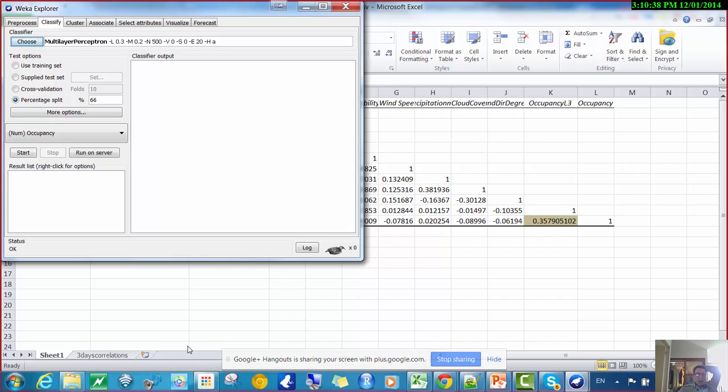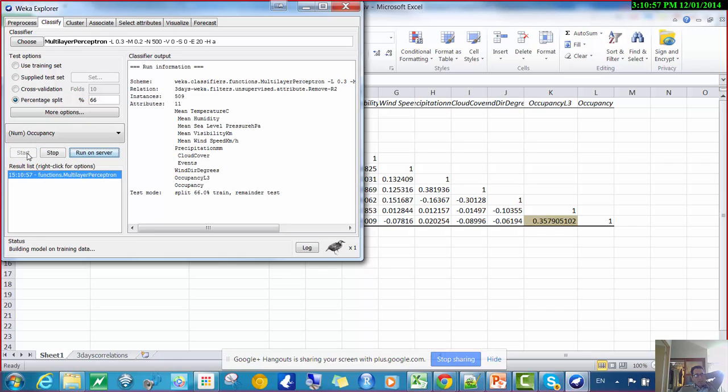Okay? And then you can go and you can click Start. The only thing is here, you have to set what you want to predict. So here we want to predict occupancy, so it was already set correctly. And then you click Start.